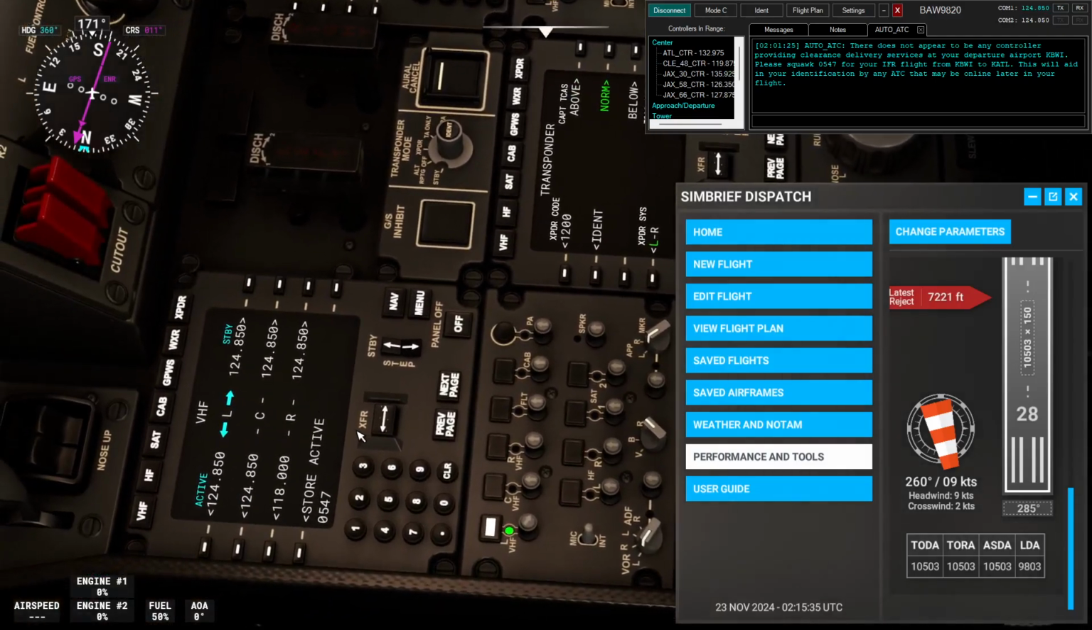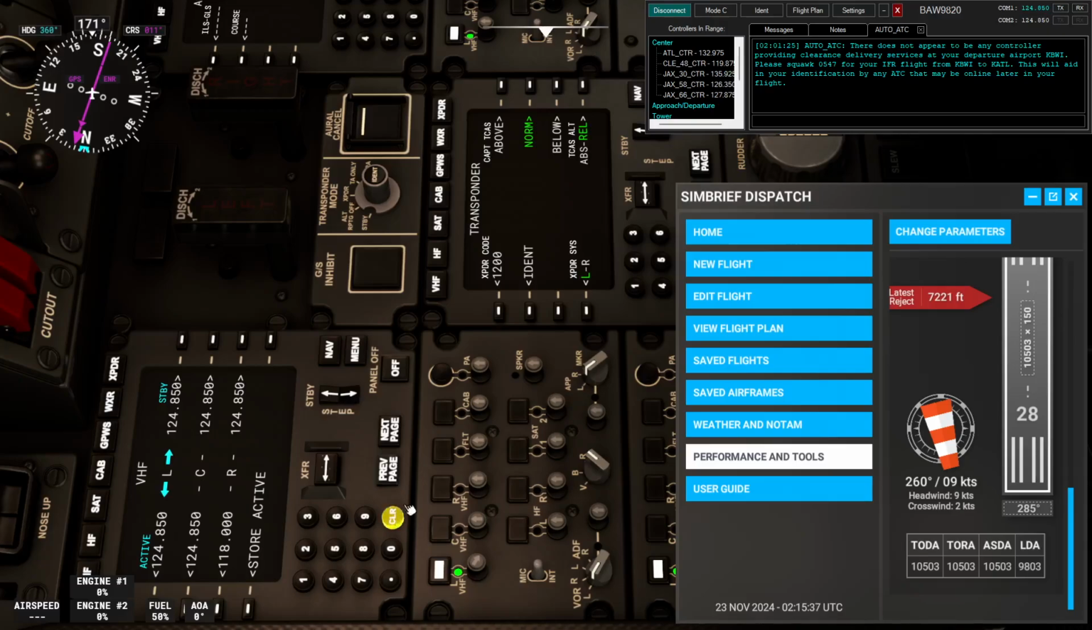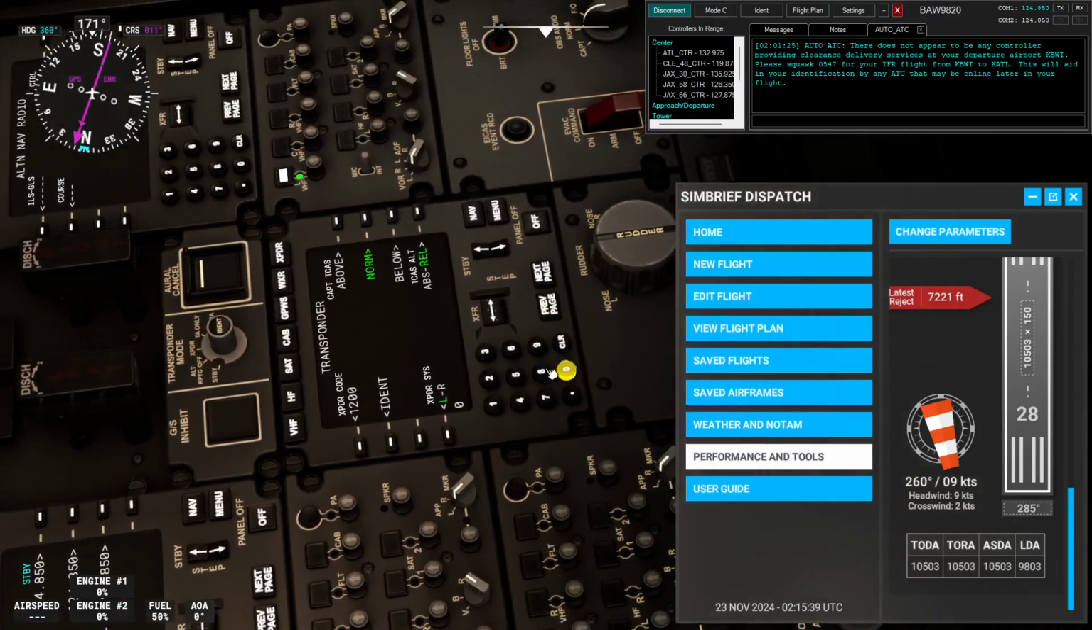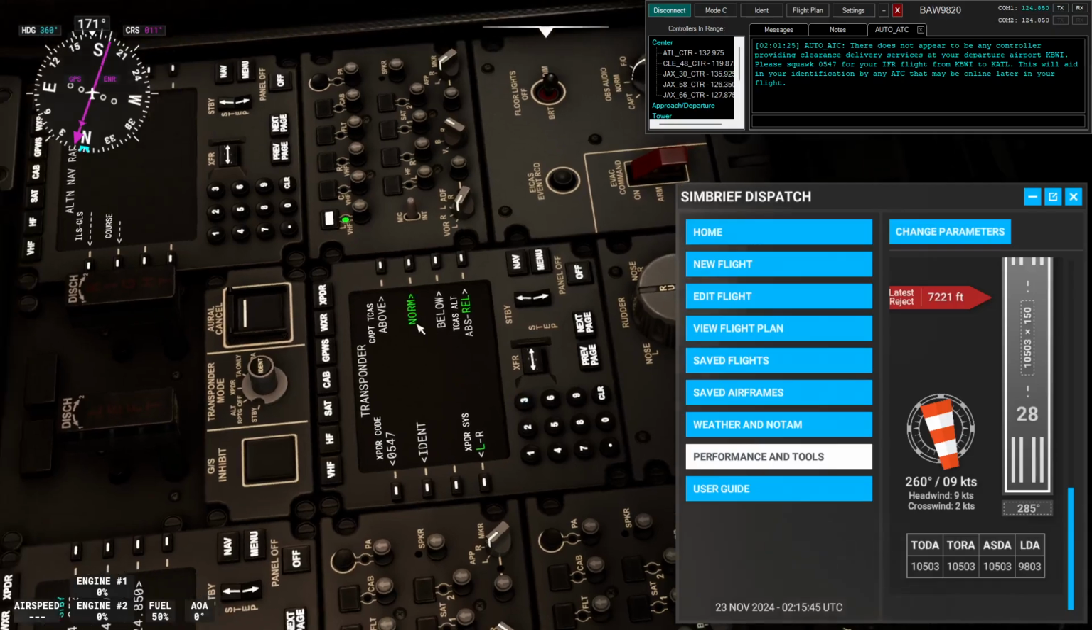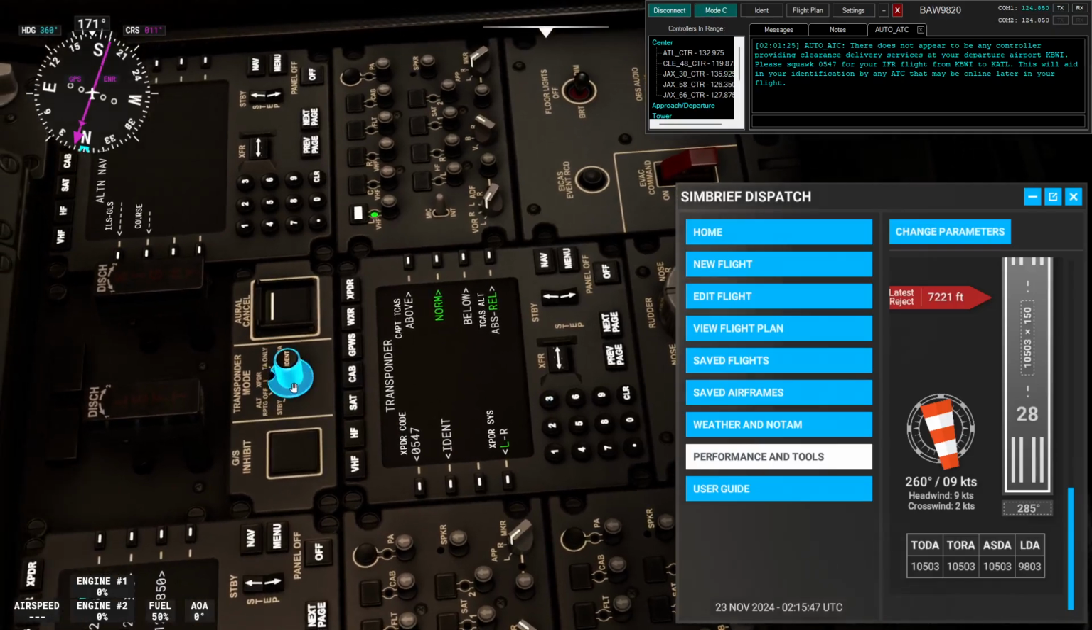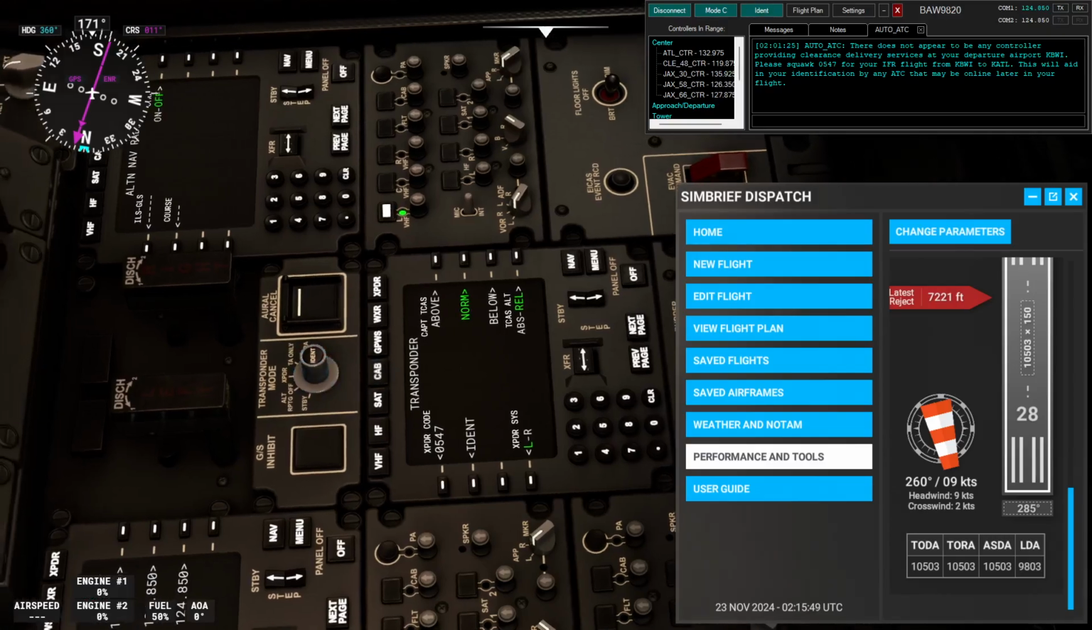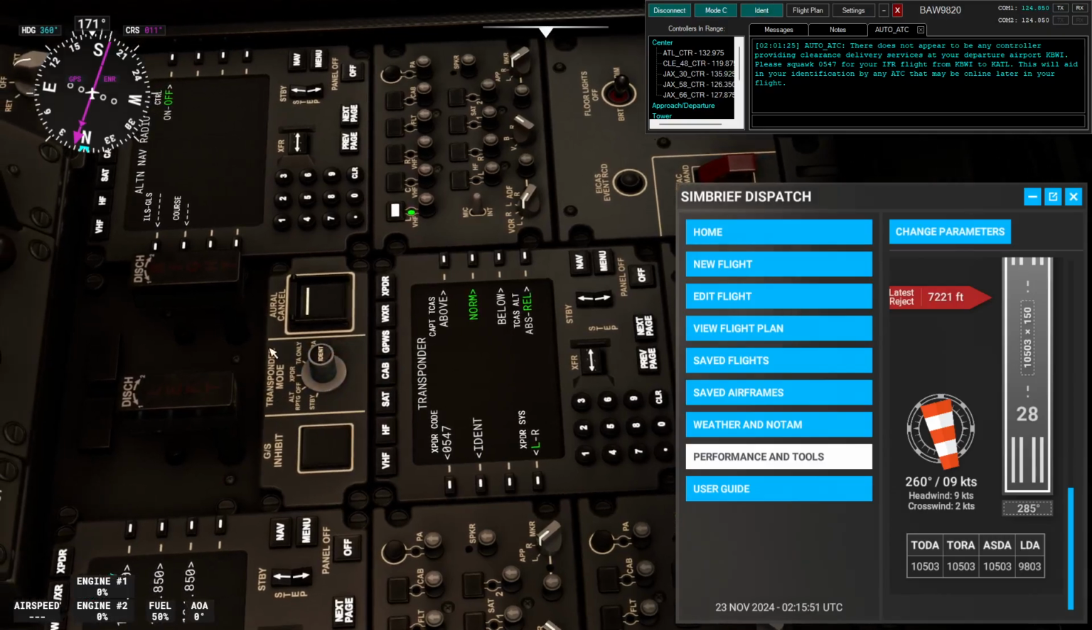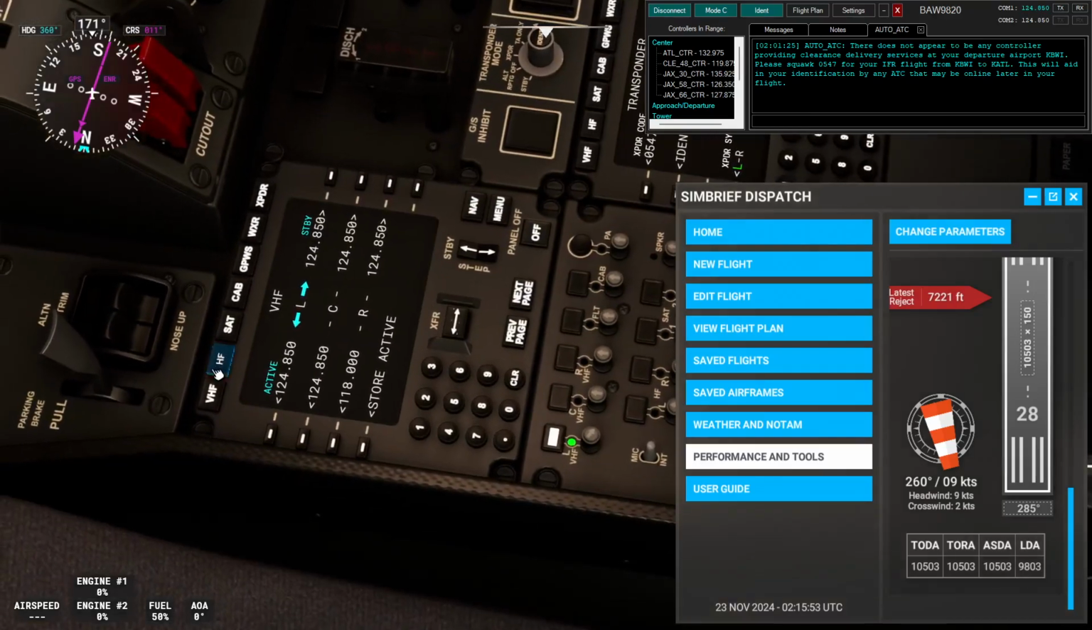Let me just, I messed it up. 0547. Let's throw that in there. That's our squawk code. And then let's set that to, then we'll change that later. Now we don't have a frequency, but I will of course be keeping an eye on our appropriate frequencies.